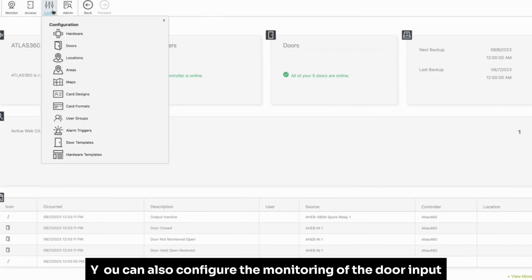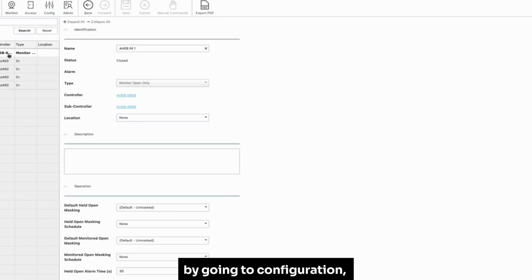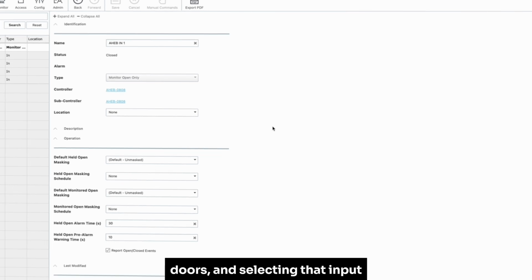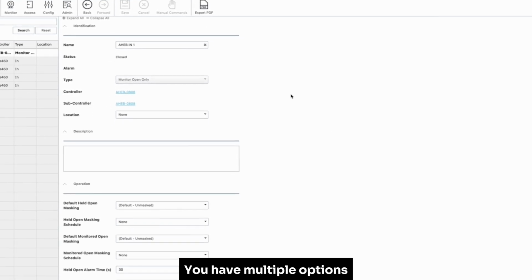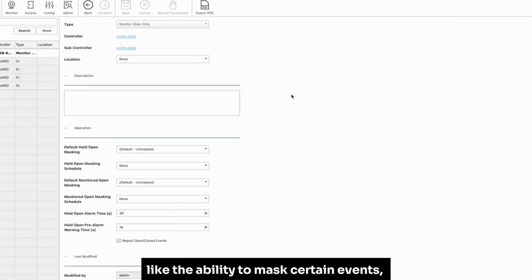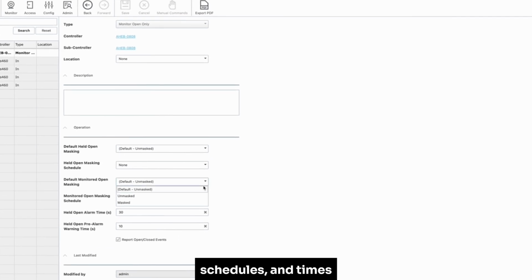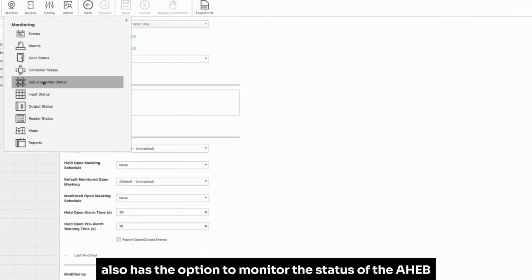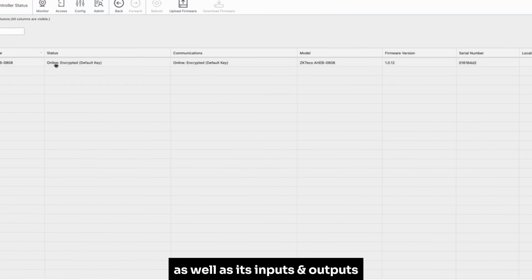You can also configure the monitoring of the door input by going to Configuration, Doors, and selecting that input. You have multiple options like the ability to mask certain events, schedules, and times. The Atlas interface also has the option to monitor the status of the Aheb, as well as its inputs and outputs.